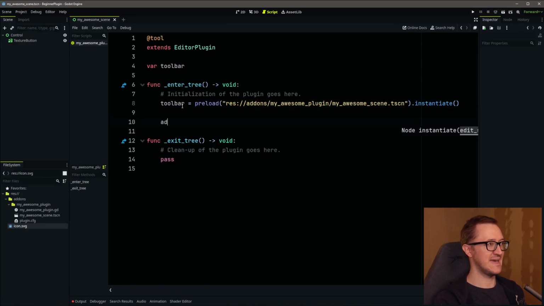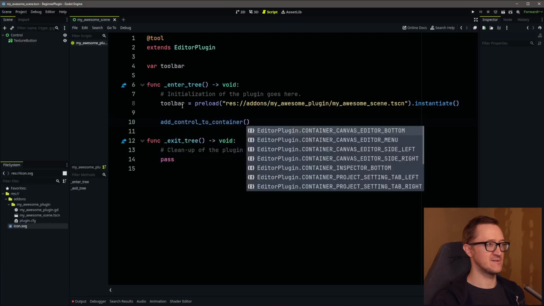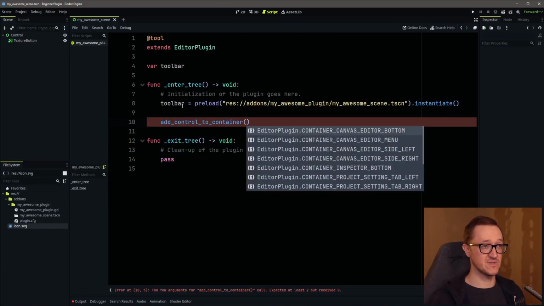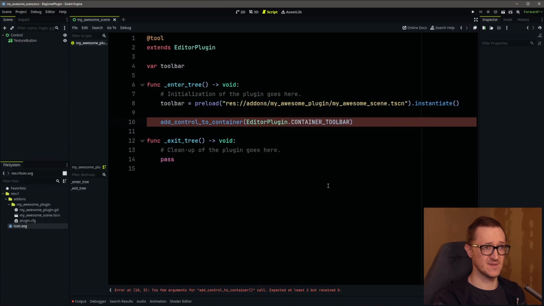Now we're going to use the add control to container. Now within the Godot engine, there are tons and tons of containers, right? Here's our enum of all these containers. And it's just different locations within the editor. It just means we can put stuff in different places. We're going to be using the container toolbar. Feel free to experiment and use other ones if you want. Just in this case, we're going to use our toolbar.